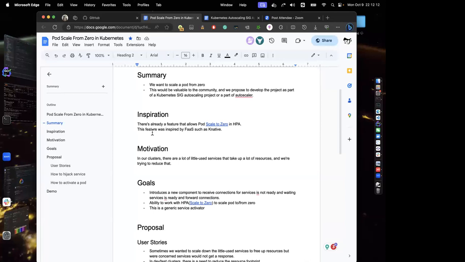So we can't introduce Knative into the cluster. We just want a simple activator.